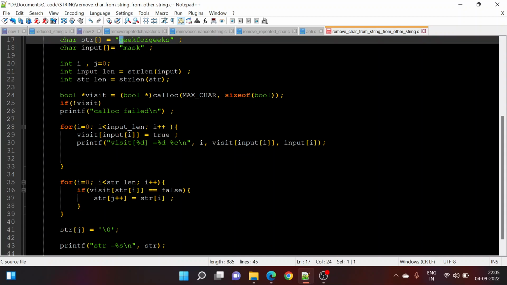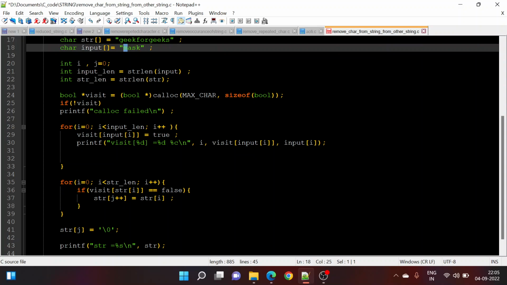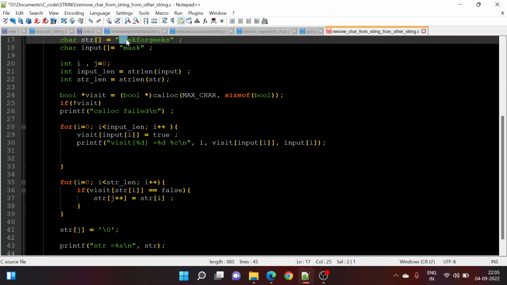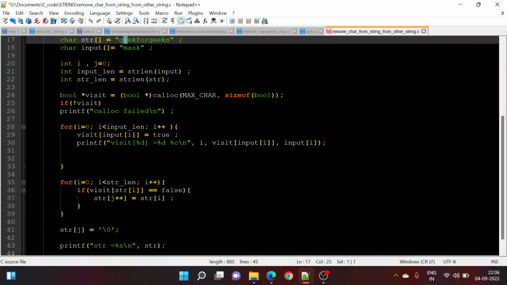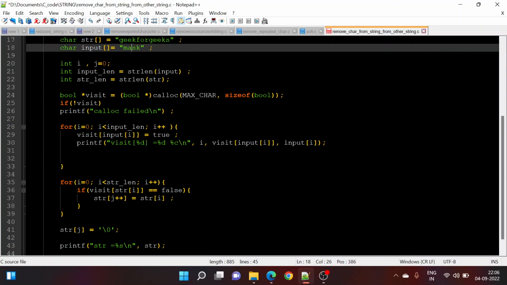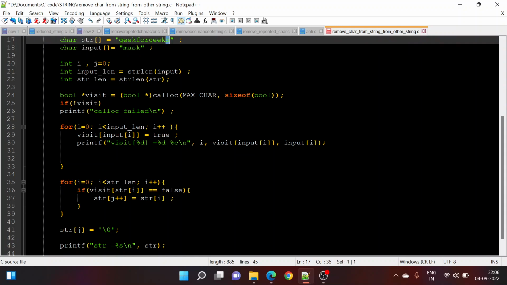Suppose it is g. That's the requirement: the end goal is that g should not be present in this input array. If it's present, we have to delete it. For the deletion operation, we are just going to skip that part. We are not going to store it, if that character is present, like suppose s is present here.